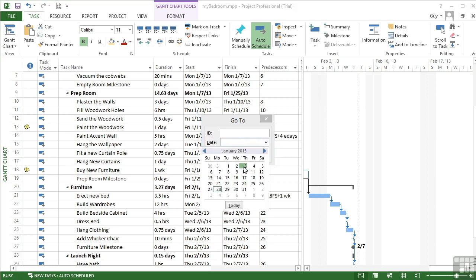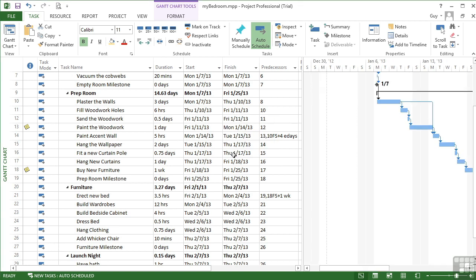Let's go to the 3rd of Jan. OK. And the 3rd of Jan comes into view, which is here. 1, 2, 3, 3rd of Jan. That's the middle of a task. So we're not jumping to a particular task, so it doesn't highlight that task. We're jumping to a date point within the project, and that brings the Gantt chart visual display into view for that particular date.